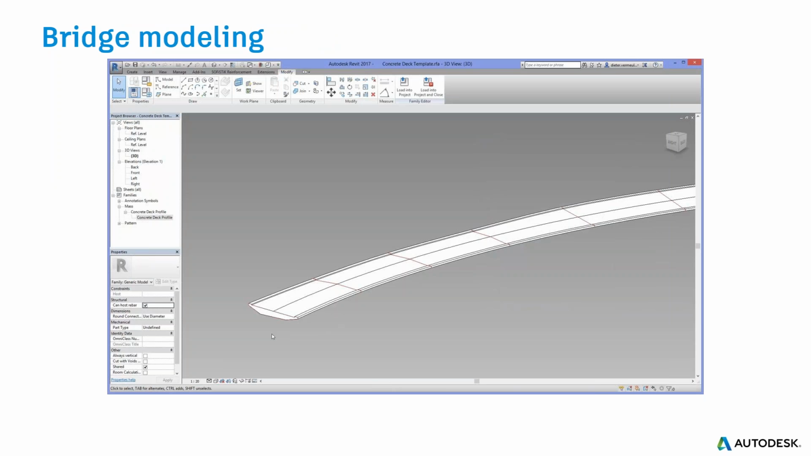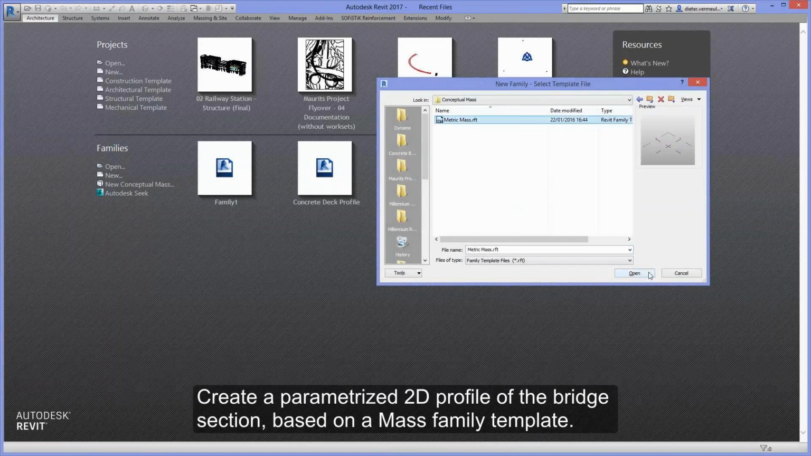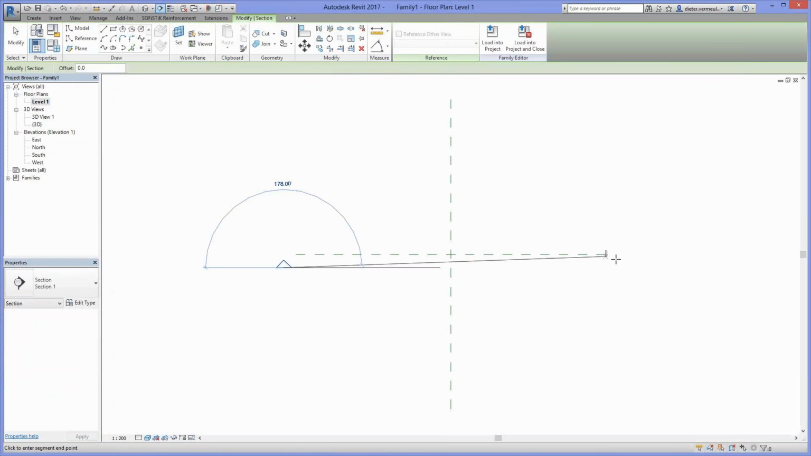With bridge modeling, we are moving to the next product, and the next product is Revit, because this is our flagship product for structural design on the infrastructure project. And let's have a look how we can use this product to design, for example, a bridge. So what I will do at the very beginning, I will create what we call a family.